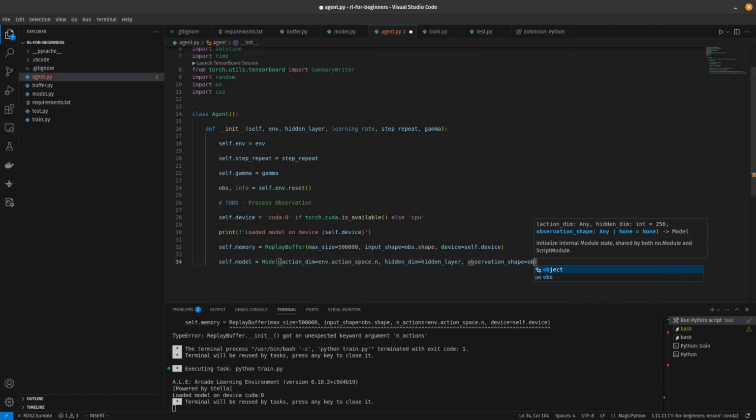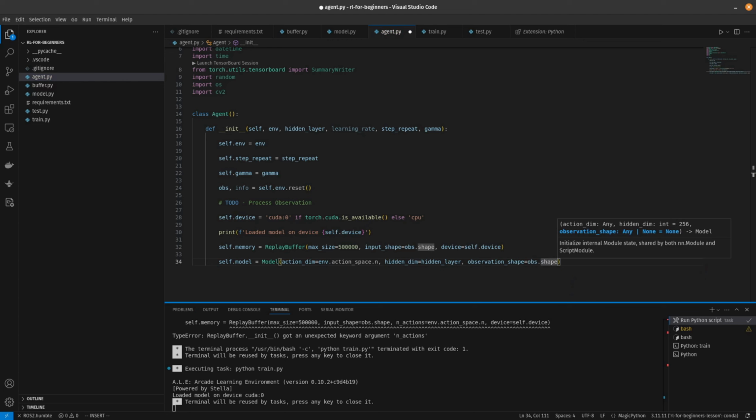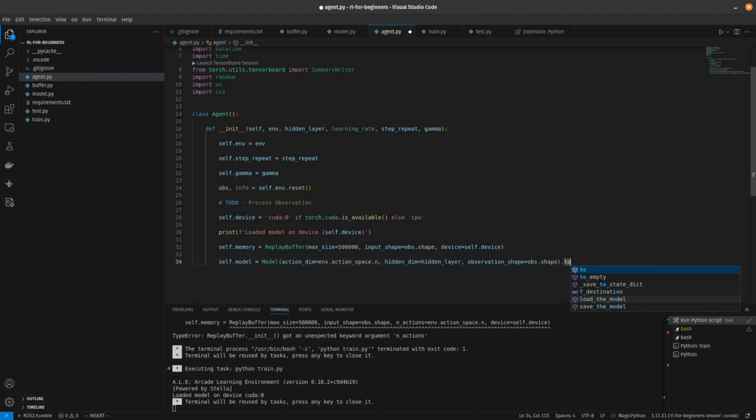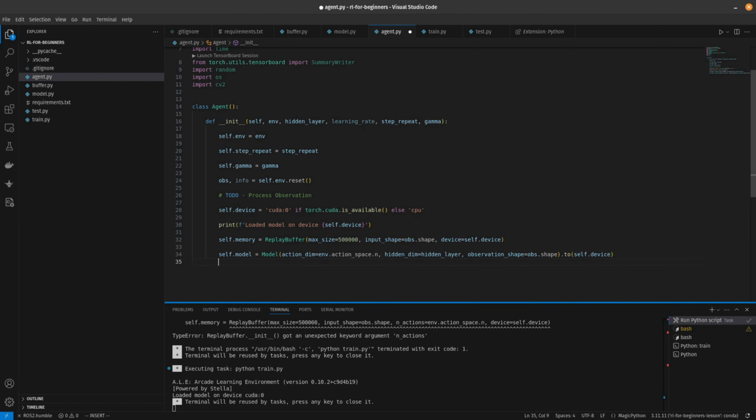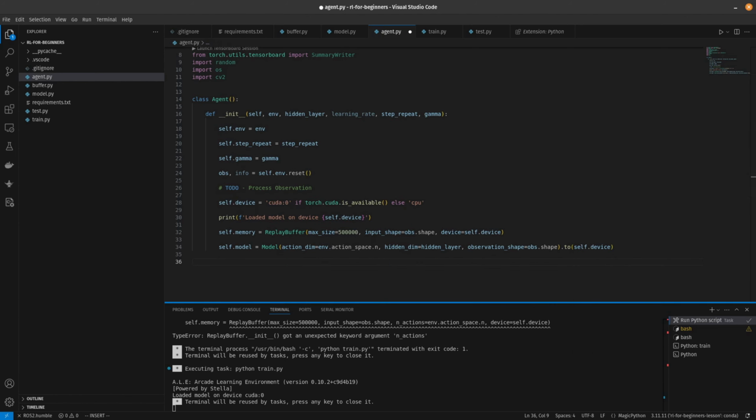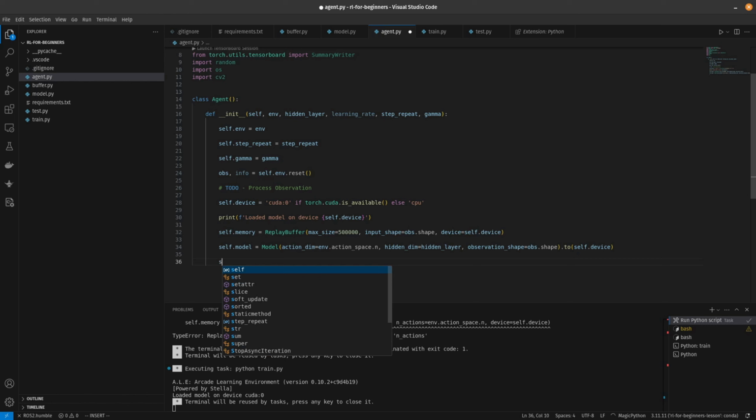Observation shape is obs.shape. And we're going to say .to(self.device). And this .to is how you send something to the CPU or GPU. So remember, what we're basically doing here is saying to CUDA 0, to the GPU. All right. And then we're going to have a target model.